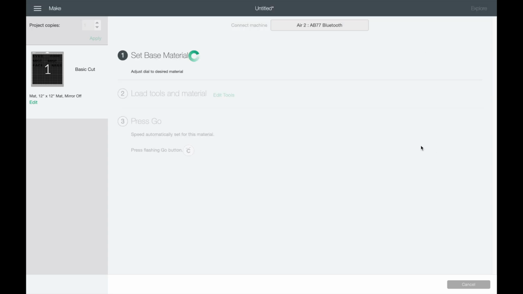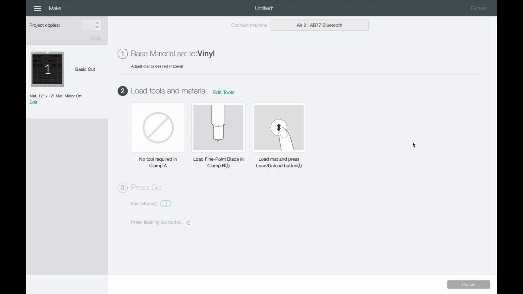Once it's connected to my Cricut, it's going to ask you to set the material. Make sure that you've turned the dial on your Cricut to vinyl, and that's why you see up there it says base material set to vinyl. I am going to load the mat into the Cricut machine now.